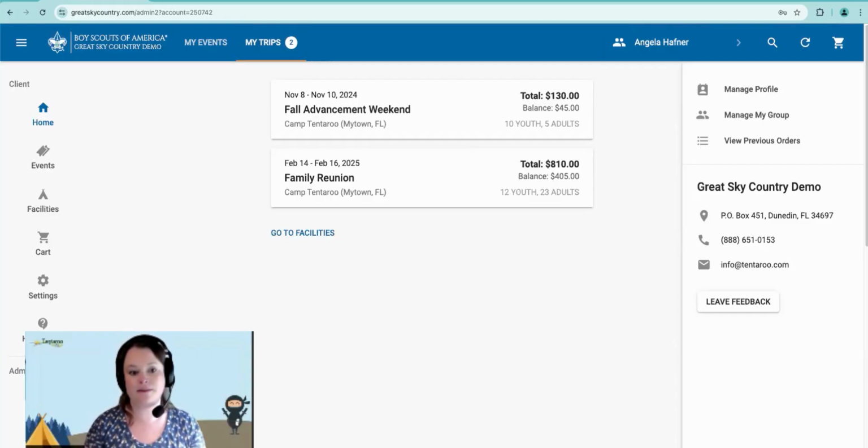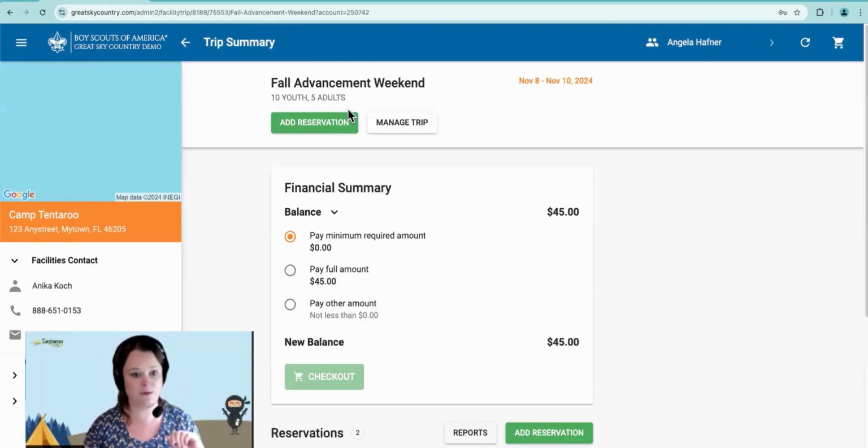Now, when you need to manage existing trips and reservations, the first thing you'll do is bring up the trip in the group's account. You can do that through the Select Client tool. We already have it brought up, so I'm going to continue with this group. So I'm going to go back into the Fall Advancement Weekend, and now we have the trip summary screen. Here we have buttons to add reservations to this trip, and then the Manage Trip button will bring us back into the trip to change any details there.